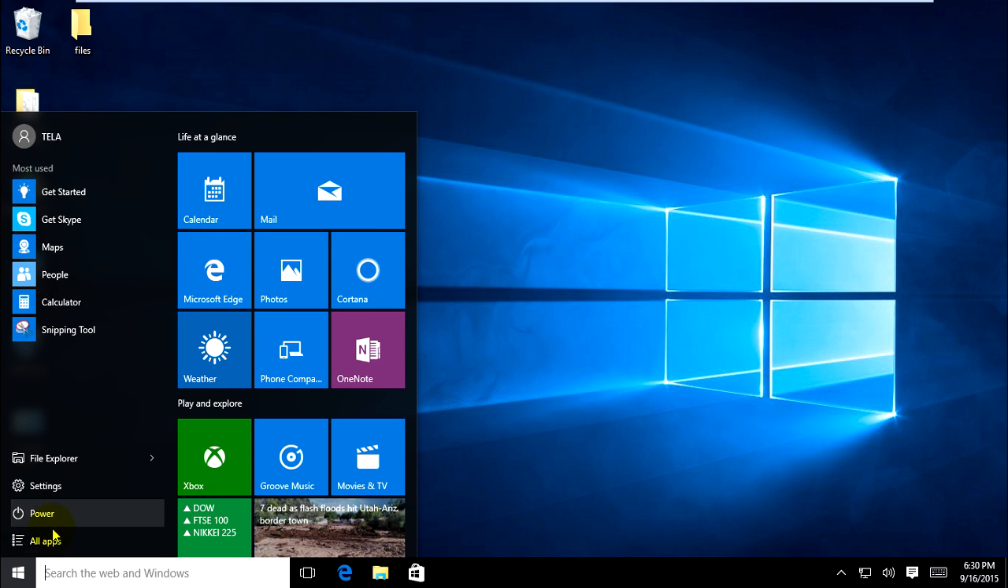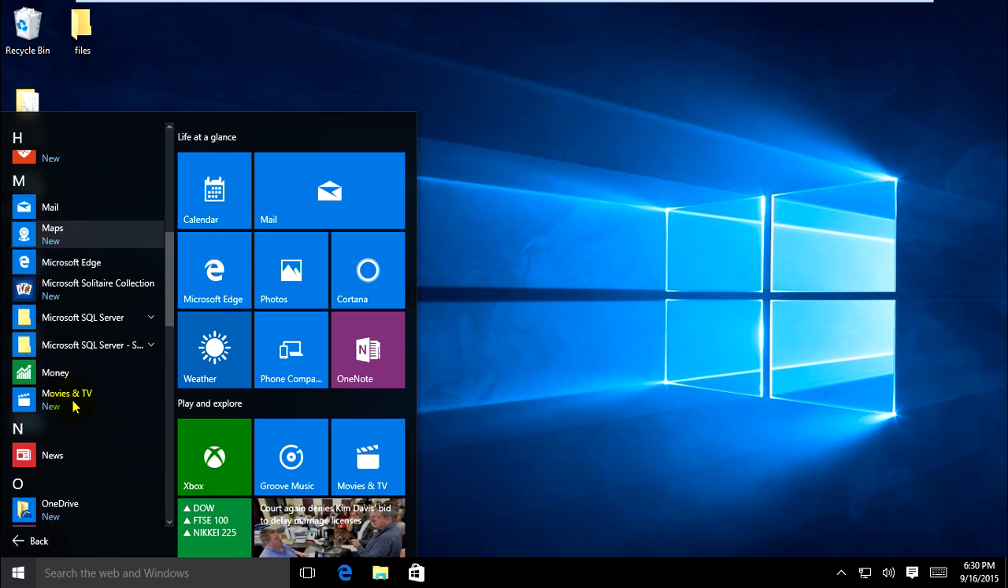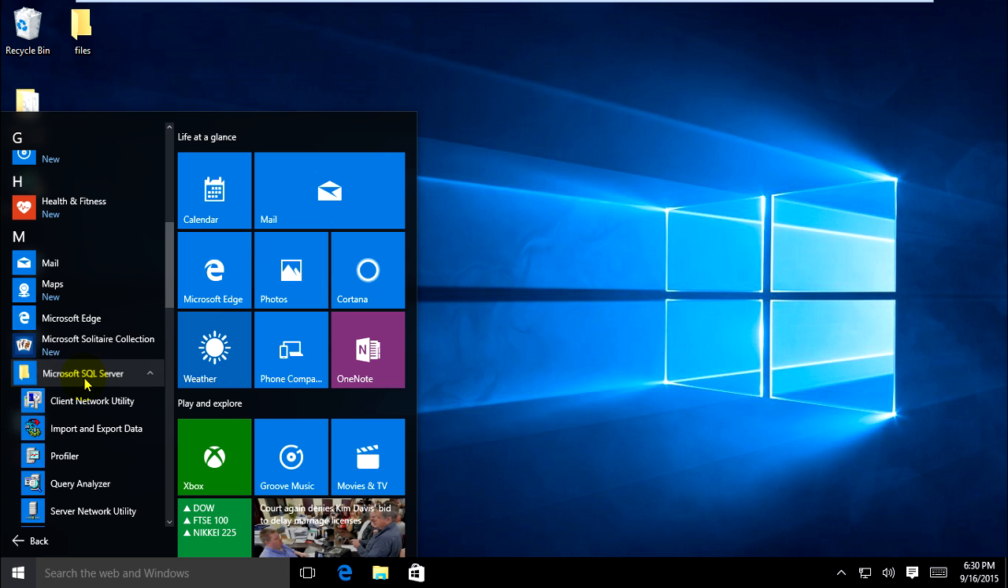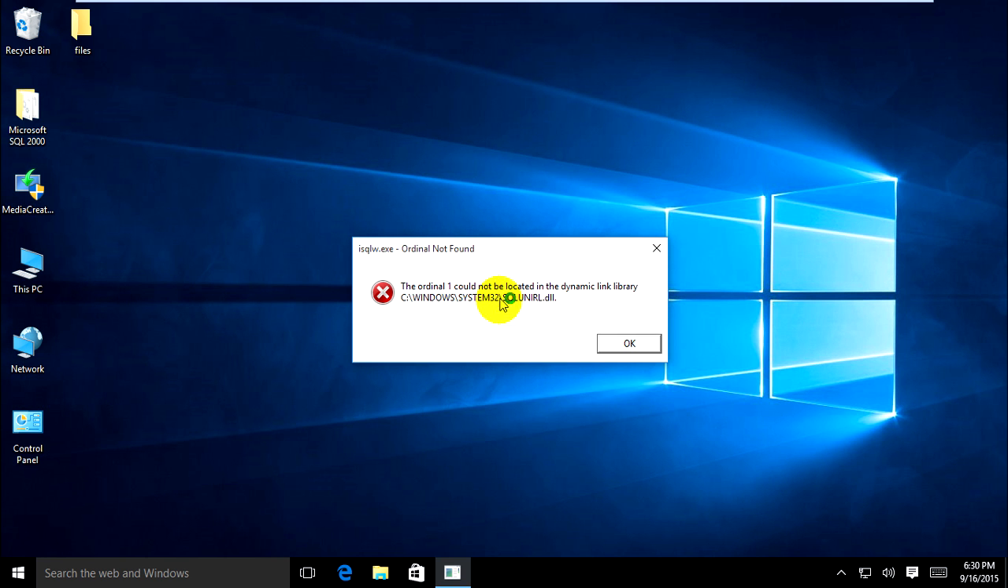Find again SQL Server 2000. I click on query analyzer. It's the same error because it does not run with this Windows. Okay, now I will go to configure it.